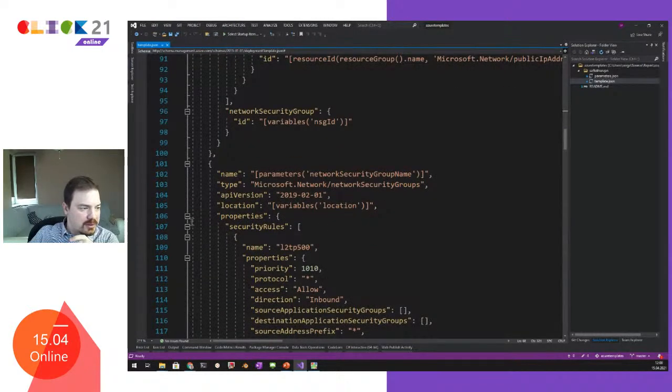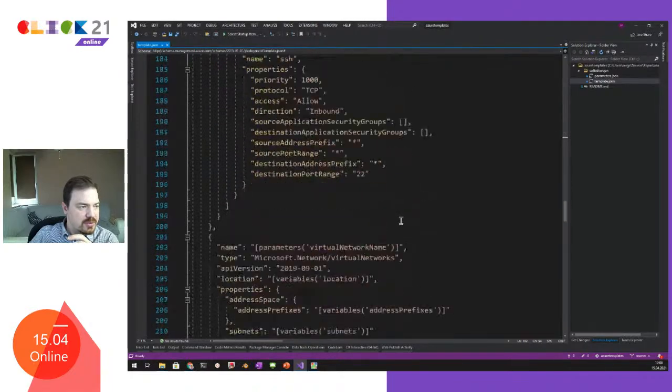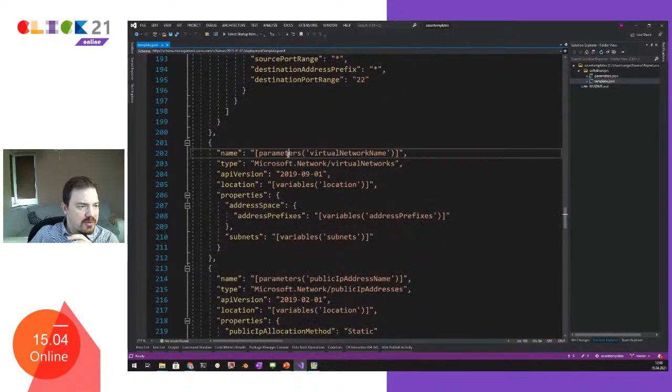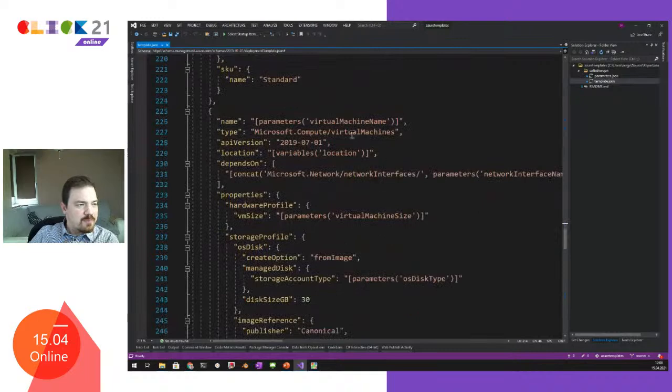Let me go here. So I created some, you see, network security group. I'm creating a network security group, and these are the virtual networks, and this is the public IP address, and this is the actual virtual machine. So you see here, it depends on the network interface.